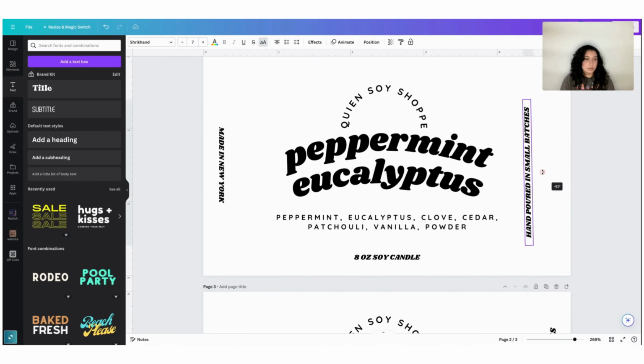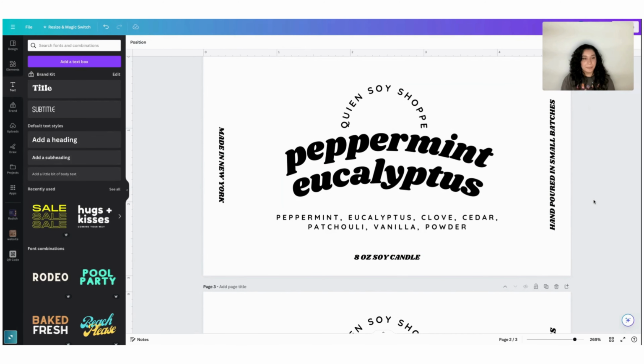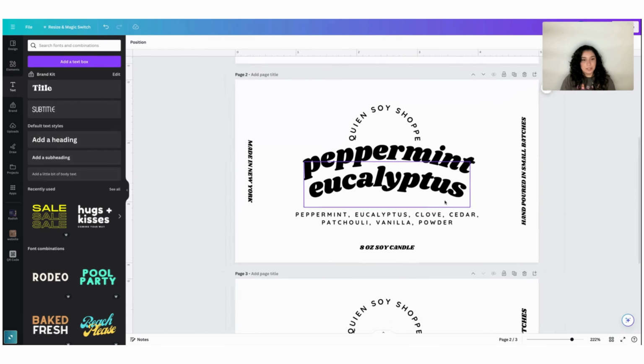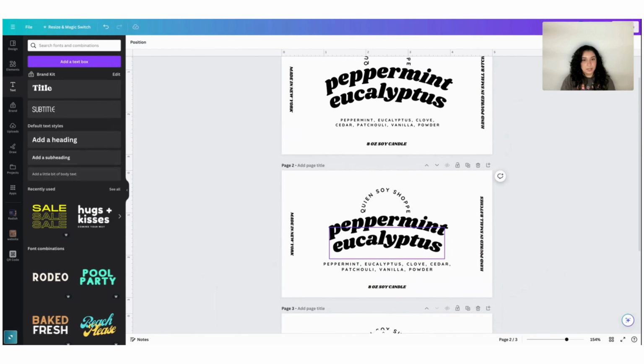Like so. I can get it. There you go. All right, so now we want to put down the outer box and center it. So now we have our label. So let's just zoom out a little bit and see if we like it.